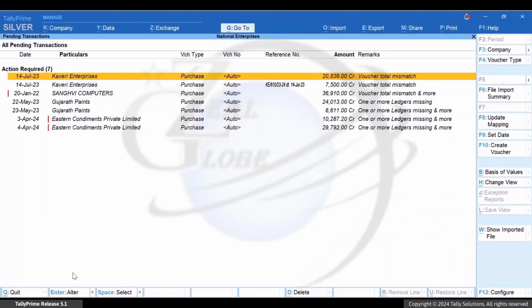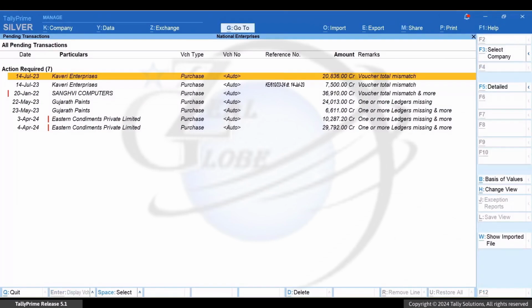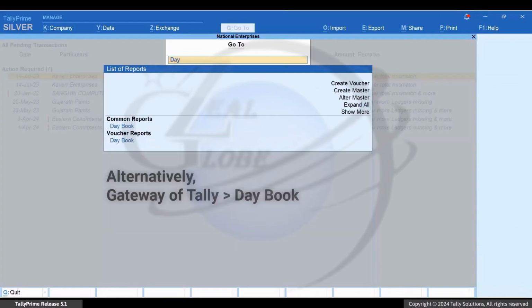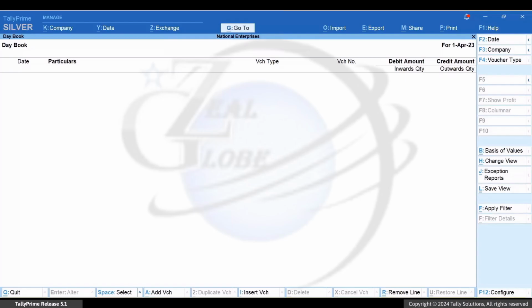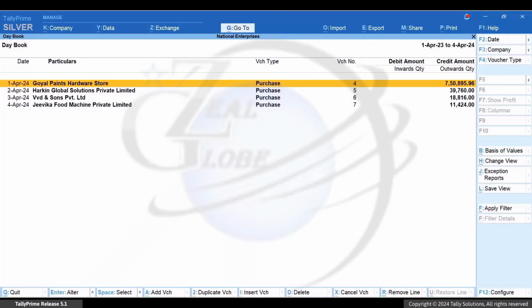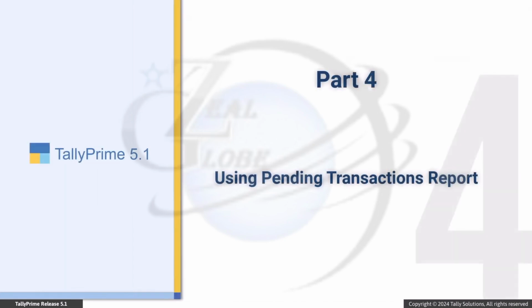Let's see the vouchers. Press Alt-G. Type or select Daybook and press Enter. The instant voucher creation by Doc AI Assistant saves a great deal of time. Now, let's see how to use the Pending Transactions report.